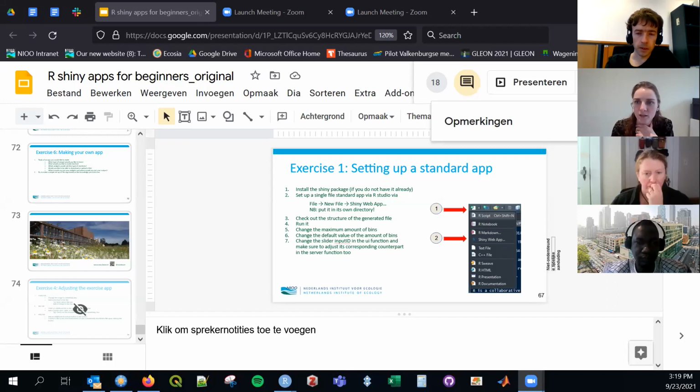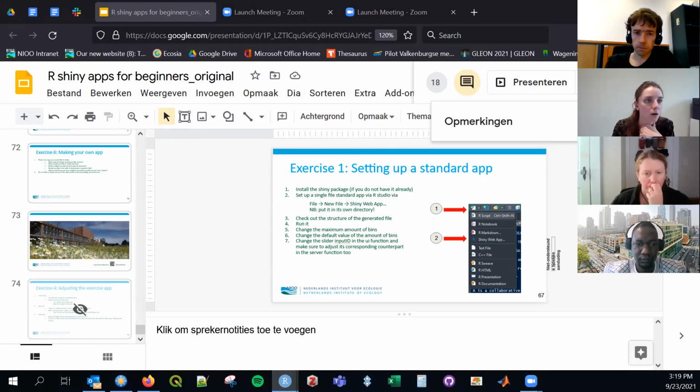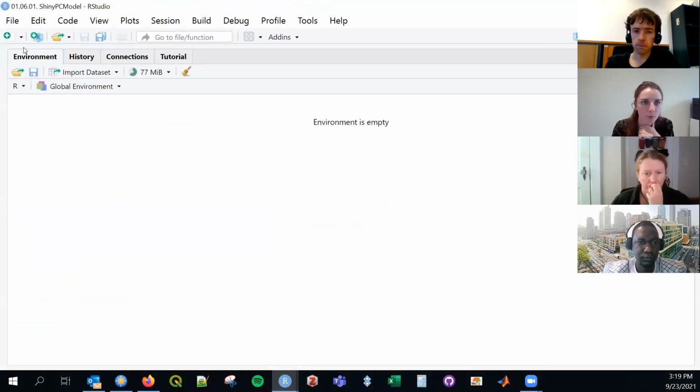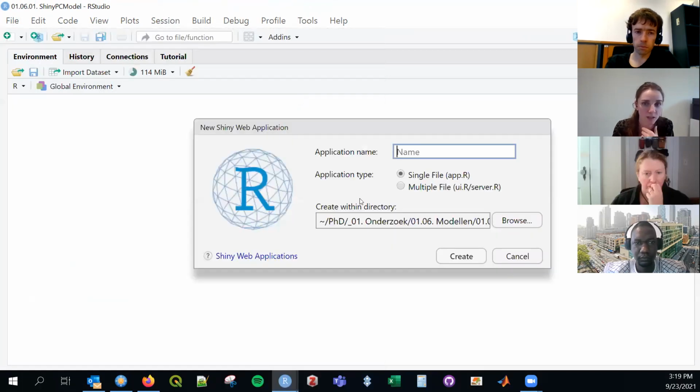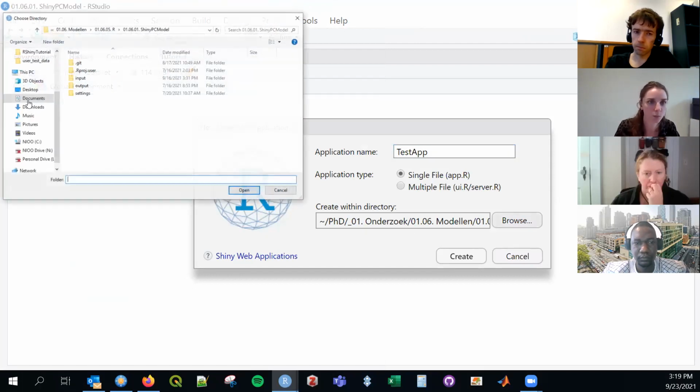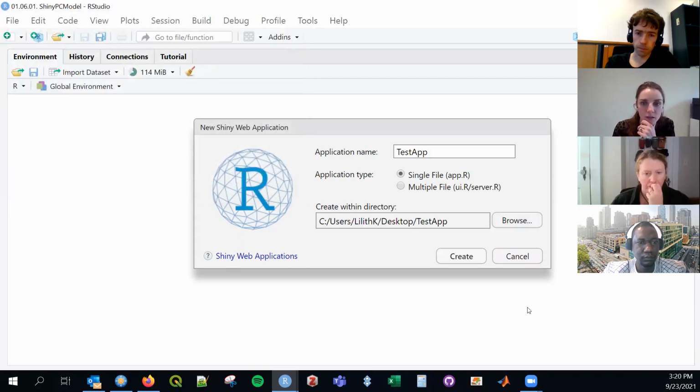So the first exercise was about setting up your own app. If I start from a clean RStudio setup, you can go to File, New File, and open up a Shiny web app. You have to type a new name for your app. You create a single file, and you need to make some directory to work in. So for example, I created a new folder for me to start my project in, and then I open that.